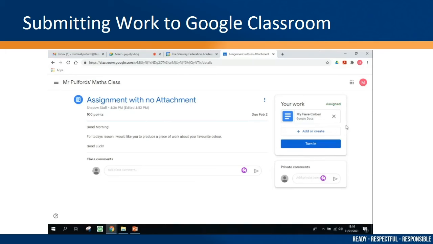Brilliant, that's done. Now, if you haven't done it in Google, and again, you've just done it on a file on your computer, you'd need to click on add or create, file, and then you can perhaps in your My Documents find the Word document or the PowerPoint or whatever you've been doing your work on and attach it to your classroom. Now you can see that actually it's given me the option to turn that piece of work in.